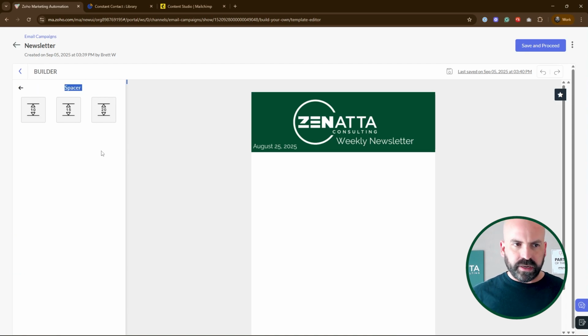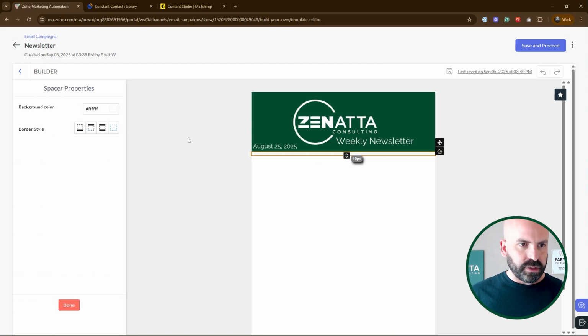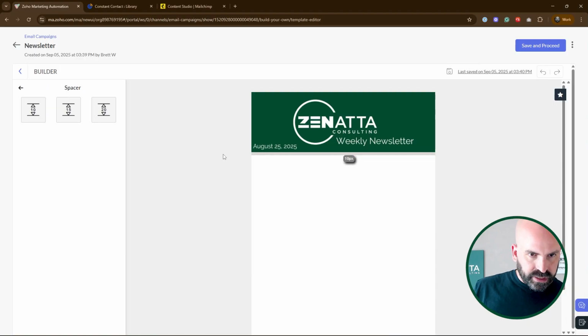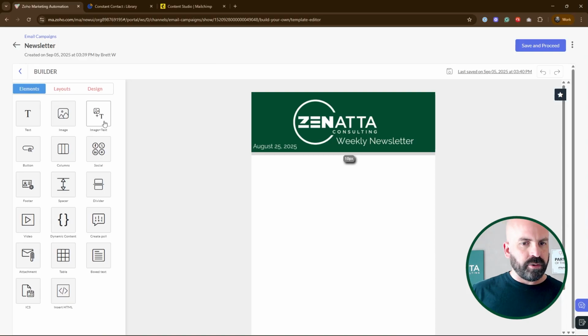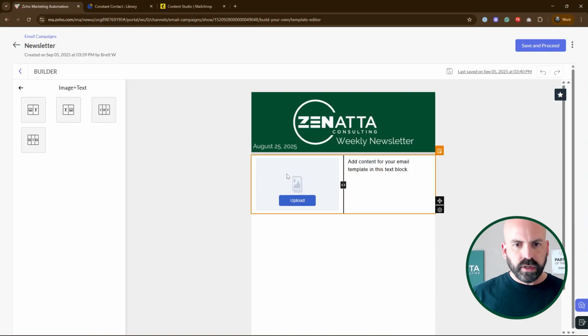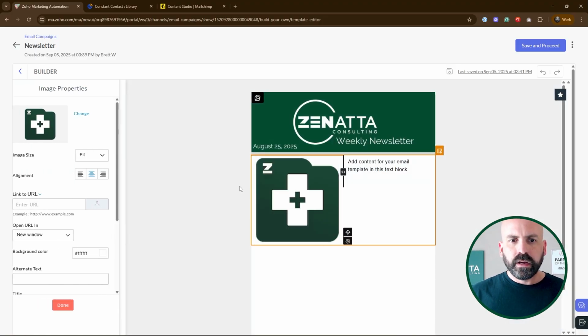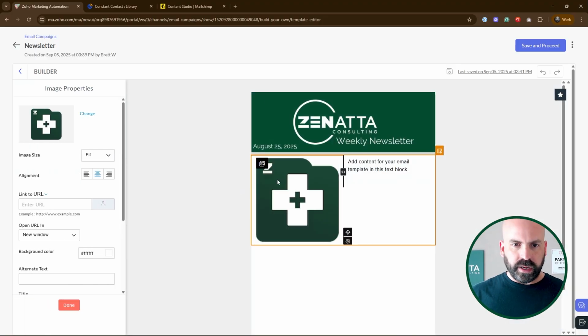Maybe we want a little spacer, give a little color in between. So we'll make this the background gray, so it kind of blends in and gives that illusion. Next, maybe we want a text and an image. So drop in, we recently launched our health check. So we'll use our Zenatta health check image.